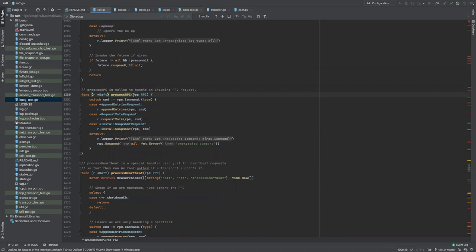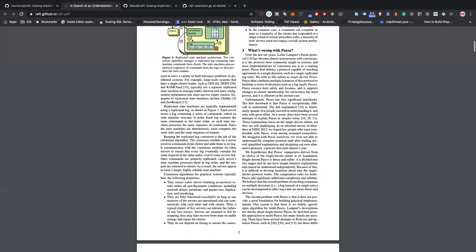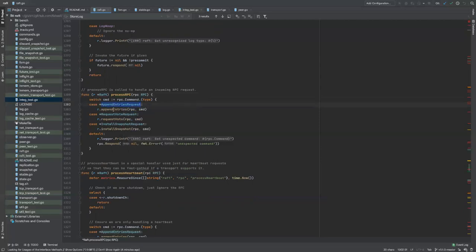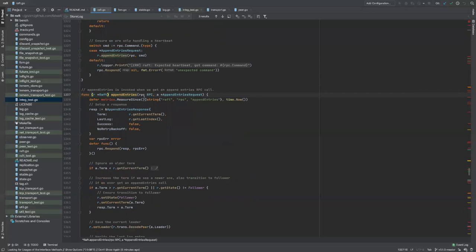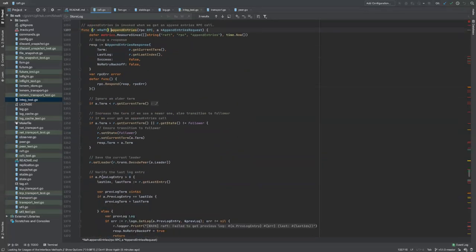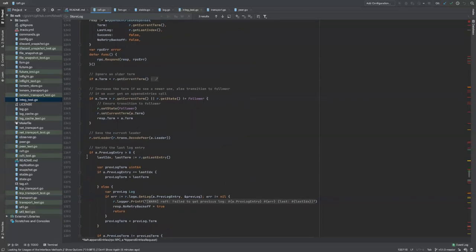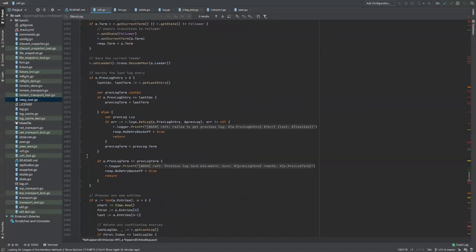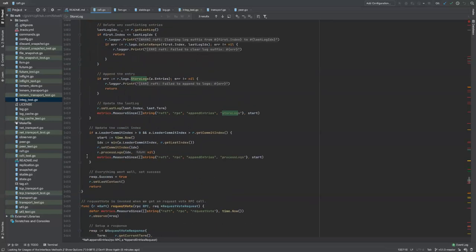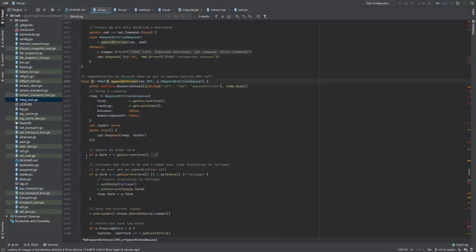Process RPC is where we get people's requests. I don't think the source really matters right now. By the way, as per the specification, or at least when I was reading, there's the append entries, which is basically append a log entry, which is very straightforward, creates an RPC, then sends it to all the peers. Okay, I'm confused. I think I'm mixing things up.